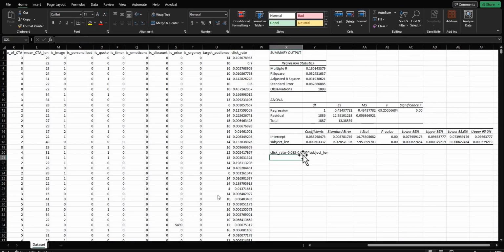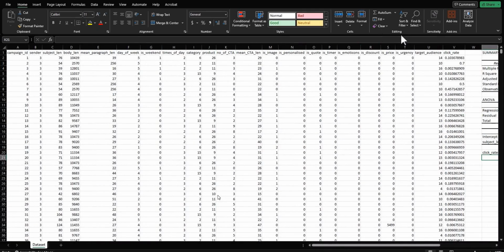What this is basically saying is that for each character increase in subject length, the click rate decreases by 0.0005. It explains a small part of the variation in click rate, but not a lot. But it's pretty good in explaining it. It gives us some information. Let's try something a little different. Let's do the same thing, but let's do it with body instead.